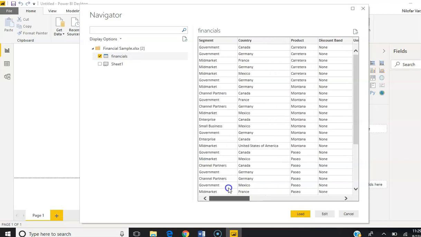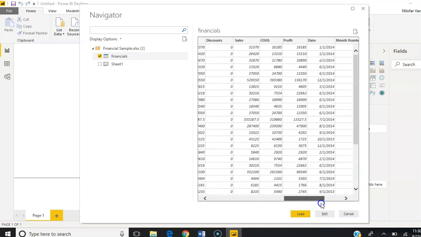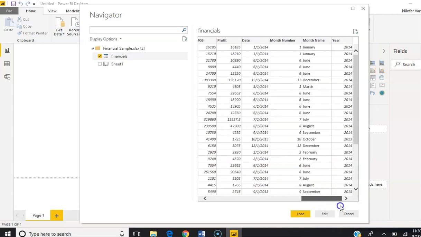So the good thing about Power BI is that you can make changes and edits to your data right here by clicking Edit if you need to change something here. But for now, my data looks like it's in pretty good shape, so I don't need to make any edits, and hence I'll load this. You can decide to load both the sheets, or if you have multiple sheets, you can decide to load all of them together. That's not a problem. For us, since this is a simple example, we're just going to load the financial sheet.